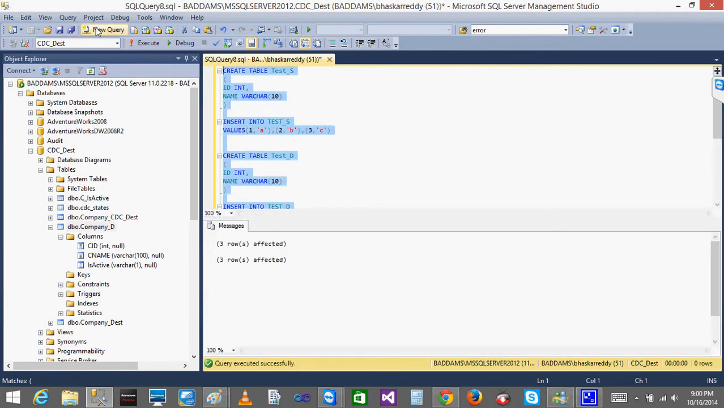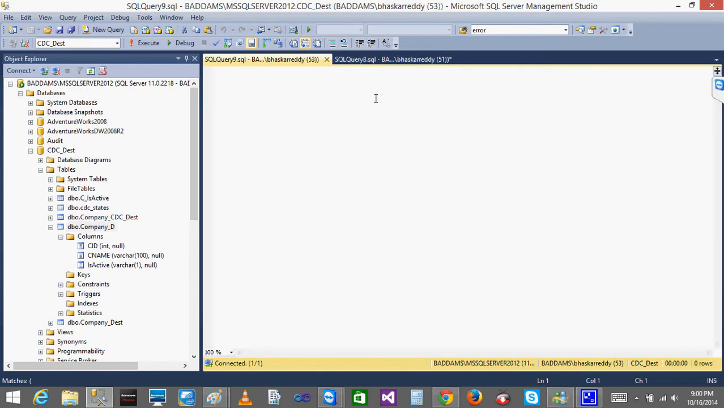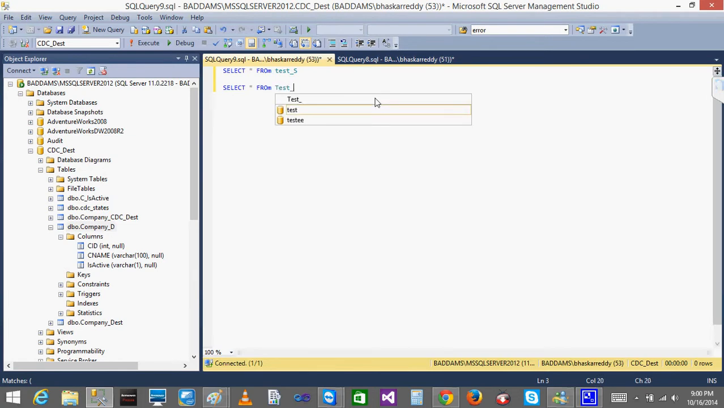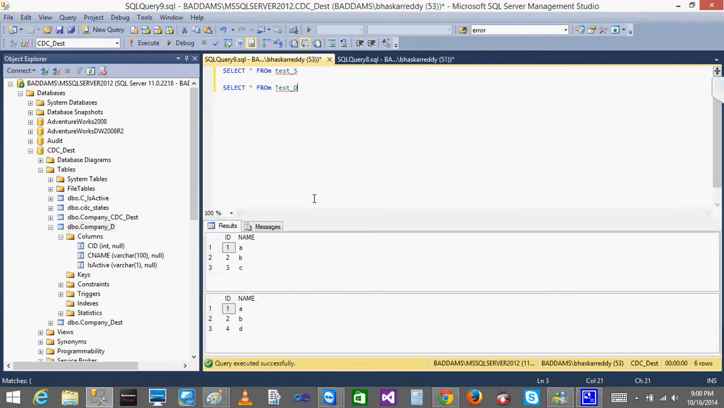Executed, done. Now I'll open one more query; here we'll do the operations. Let's do select star from test s, select star from test d. Can anyone say, by using a single command, I want to see which records I need to insert, which records I need to delete, which records I need to update. I want to see which records exist only in the source, which are common in both tables, and I want to update the records which are common. I want to delete the records which are only in the destination. I want to insert the records into the destination which are there in the source.